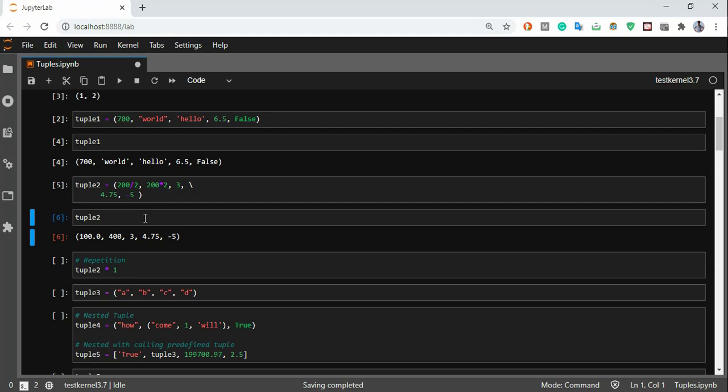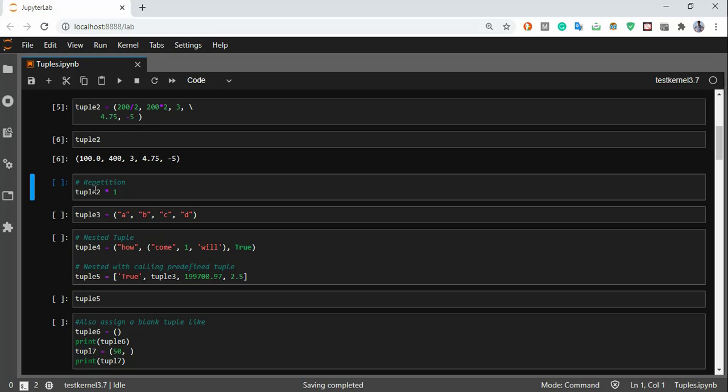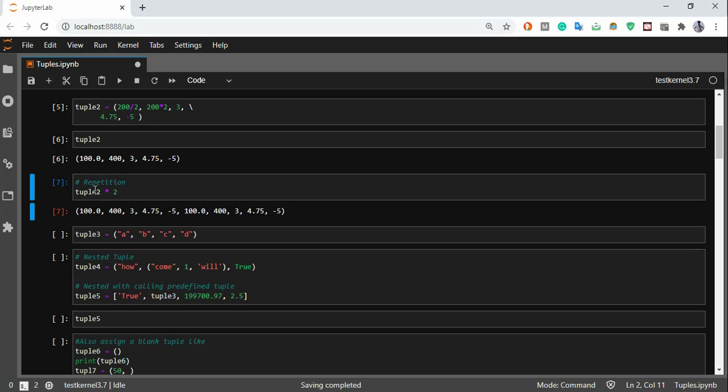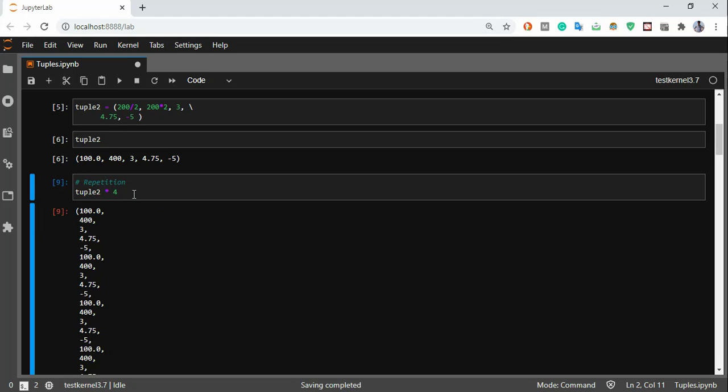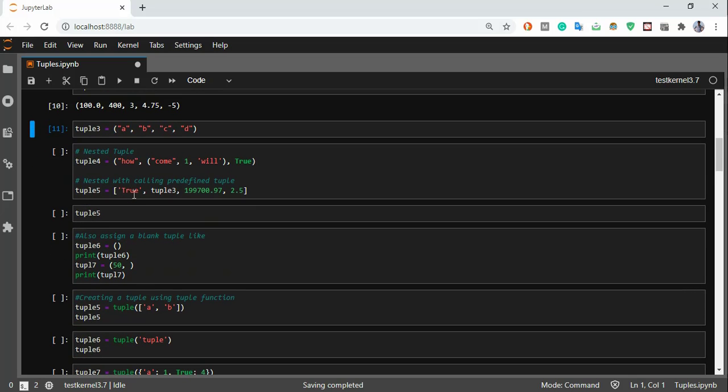Just like in this case, I'm assigning 200 divided by 2 in the very first index of it, and it just did it as 100, right? Another functionality in tuple is I can multiply the values of a tuple by the number of times I want. So let's say I want the tuple values twice. I'll just write tuple 2 multiplied by 2, right? I can do it any number of times. But a thing to be remembered here is the value that you are multiplying by should always be an integer value and not a float value, right? So these are a few examples of how to assign different types of values in a tuple.